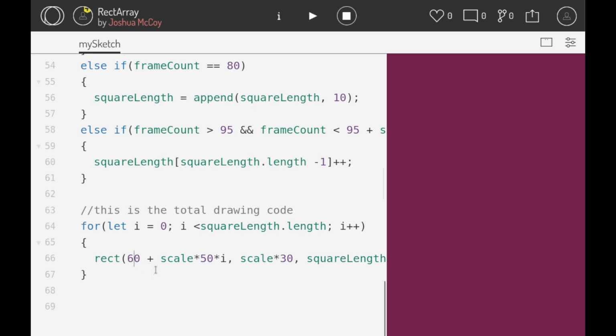We draw them all with the x value of 60 times scale times 50 times I, so they're all spaced apart evenly, but scaled.